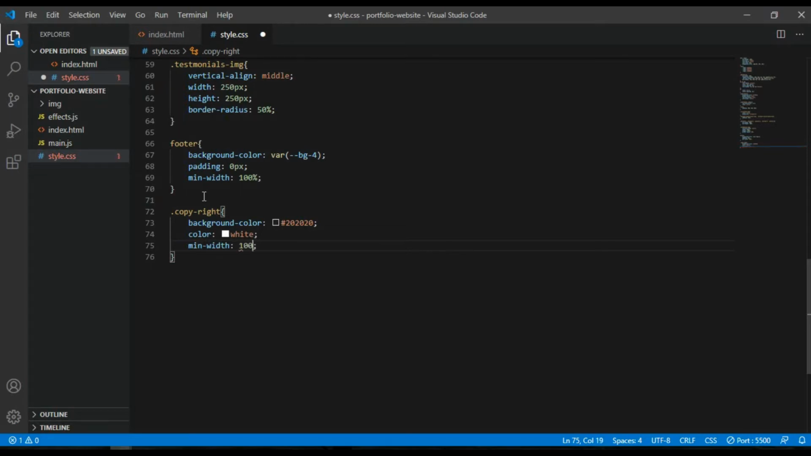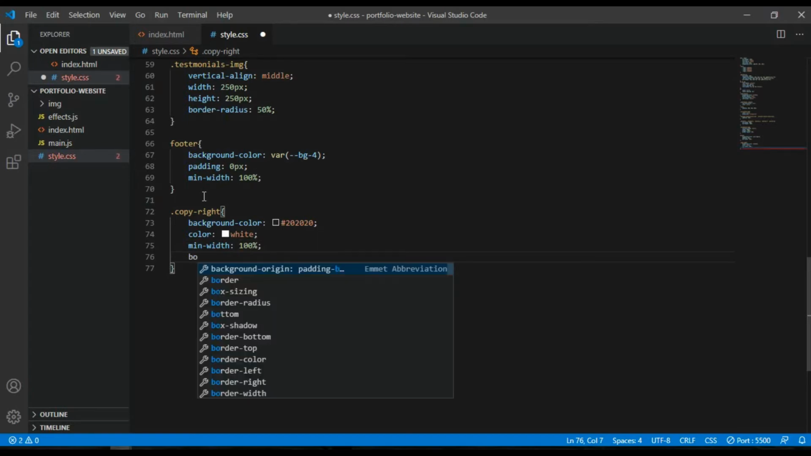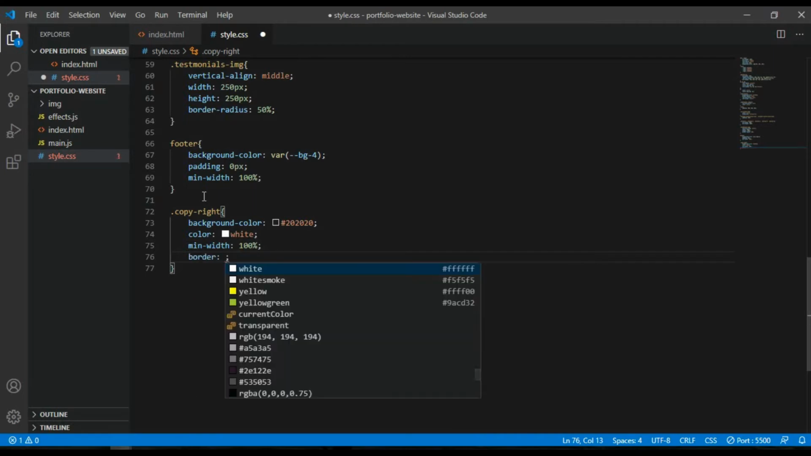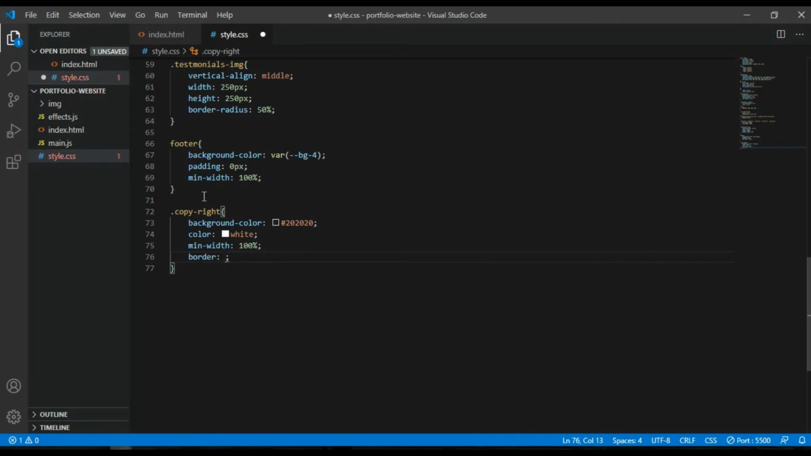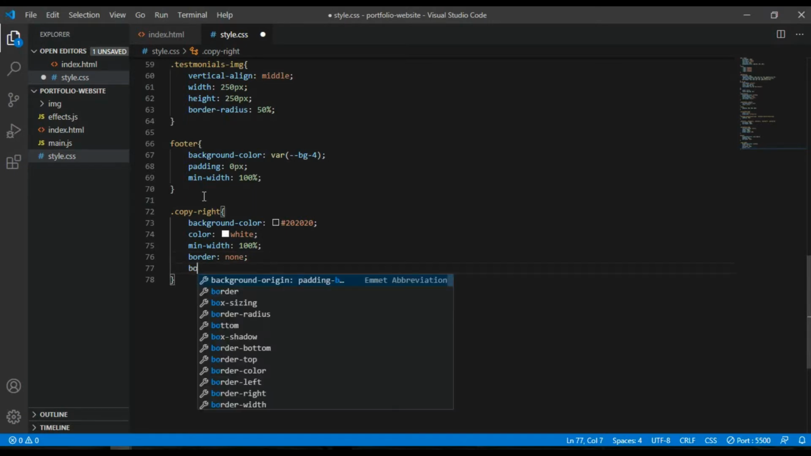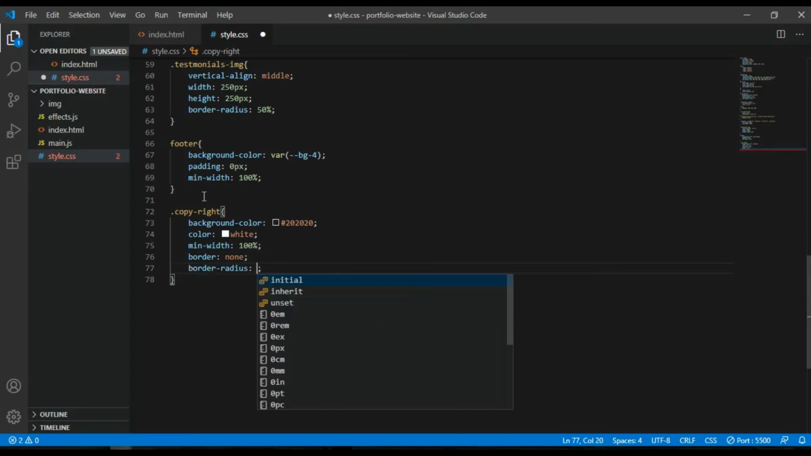Alright, what else do I need to do? I want to set the border to none. Remember, we are using the Bootstrap card, so I want to set border to none. And another thing is I also want to set border radius to none. Alright, so save the change.